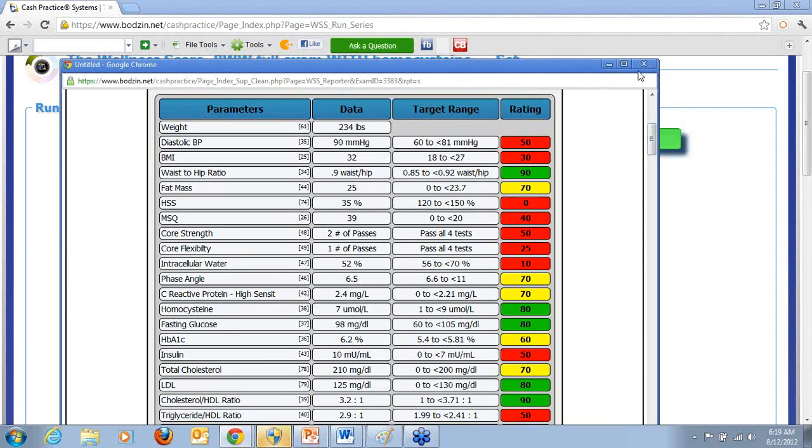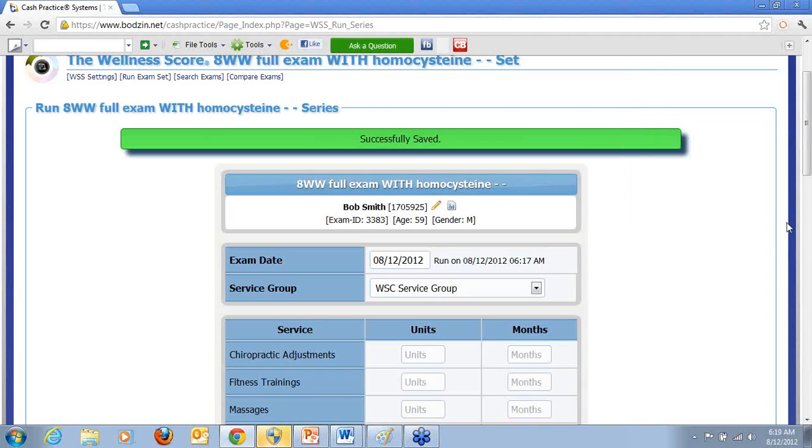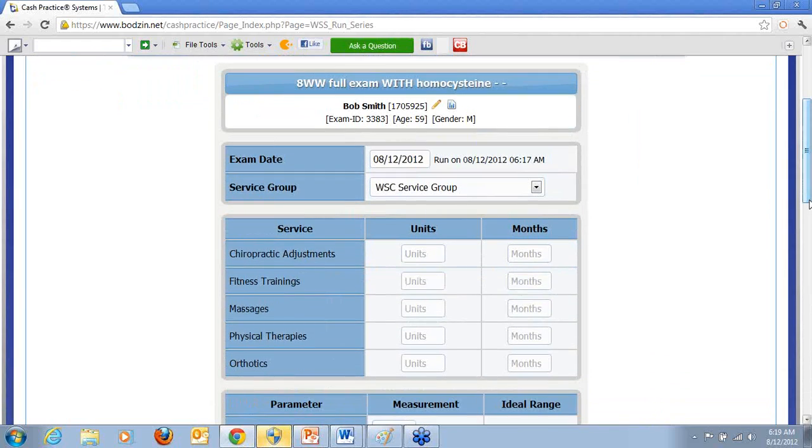And in our office, 8 Weeks to Wellness is a very specific service group set, in other words. So it's prescriptive exactly what the patient's going to do in 8 weeks. So they're going to do 16 adjustments, and it's going to be a 2-month care plan because it's 8 weeks. They do 16 fitness trainings. They do 8 massages over the 2 months for the 8 weeks. They don't do any physical therapy, and they don't do any orthotics.